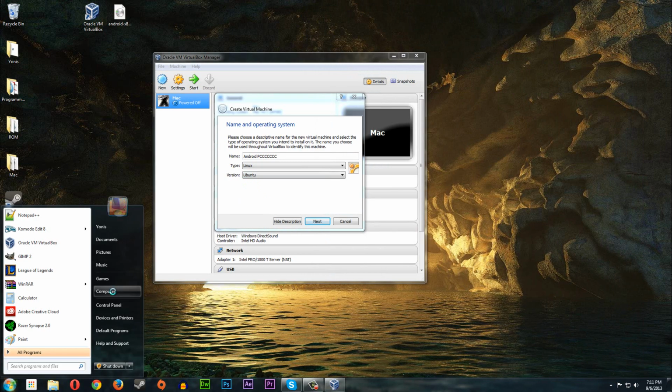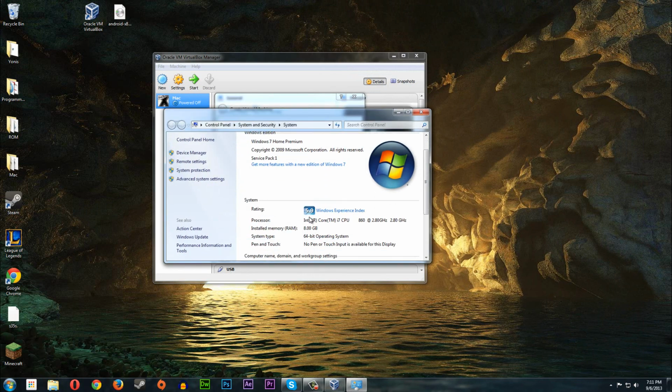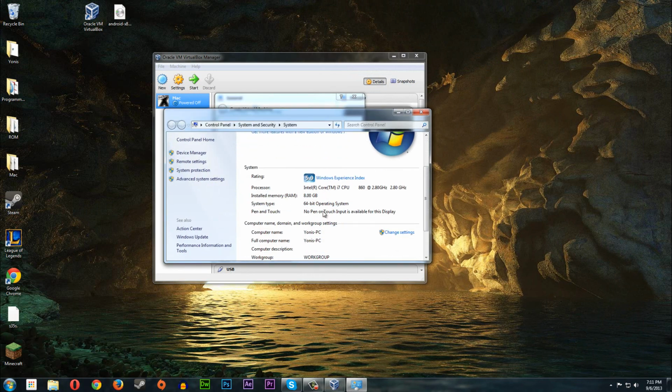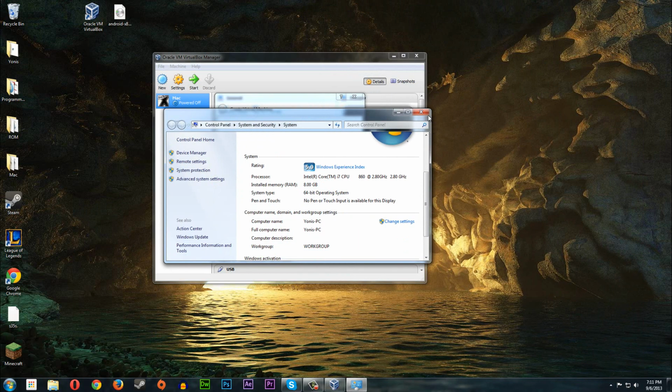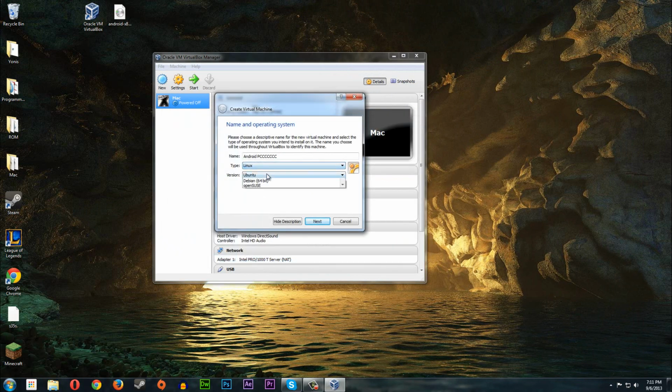You go to Start menu, right click on computer, and if you're on Windows 8, you just type in computer and right click it and click on properties. 8 gigabytes is your RAM. You have to remember that. Well, that's my RAM, but yours could be different. And 64-bit. So if you're 32-bit, just download the normal one. If you're 64-bit, you download the second one.